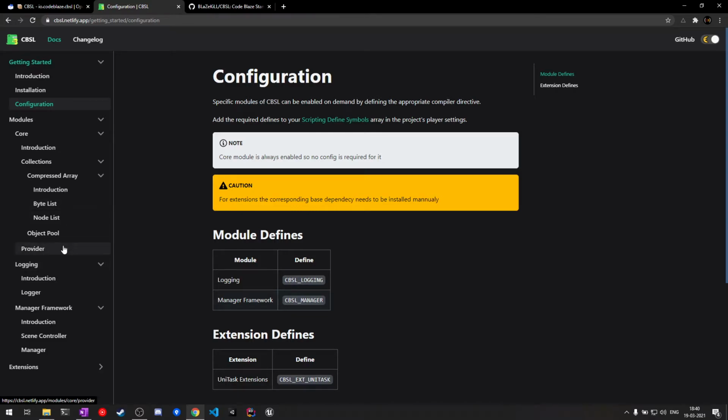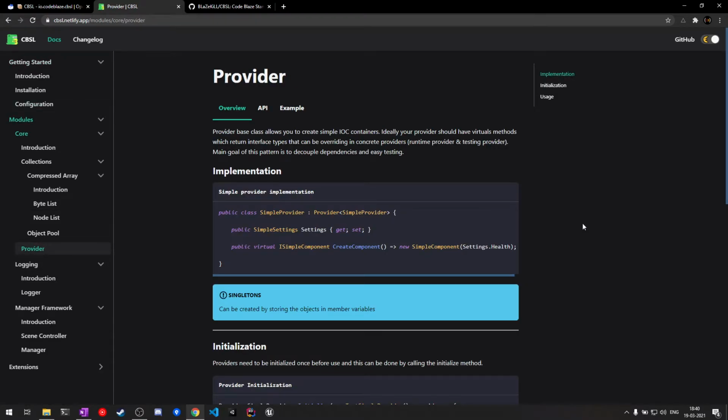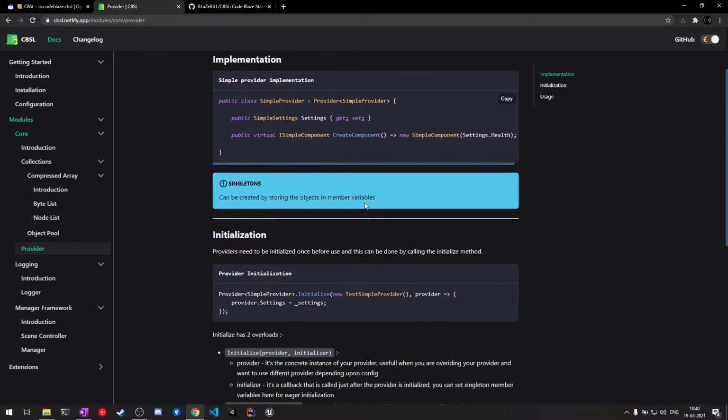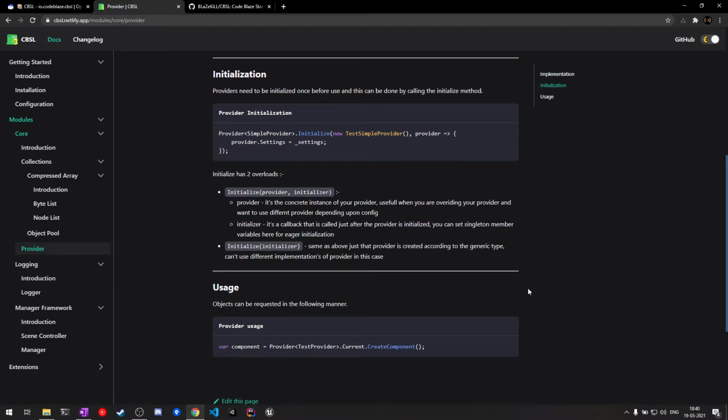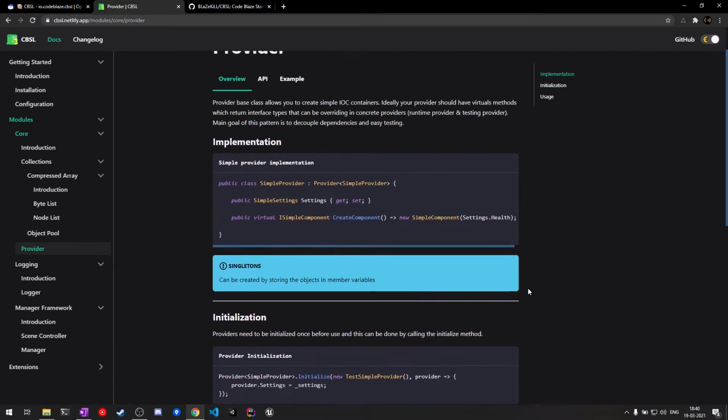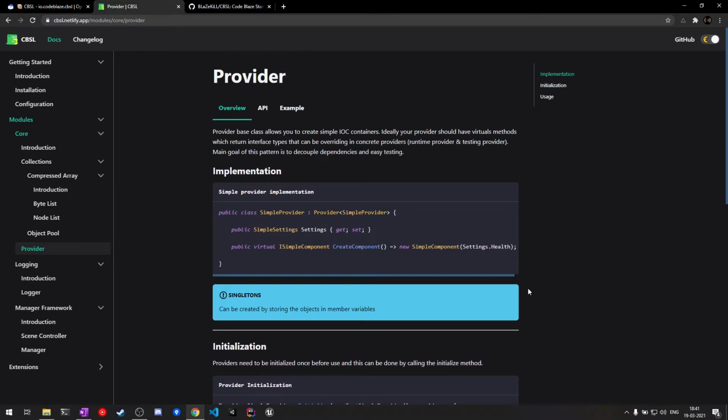Other than that, it has this provider pattern also. If you have been following my voxel engine series, I use this provider there extensively and have put some effort into creating this docs website, explaining how everything works, and I'll be improving it as time goes on.